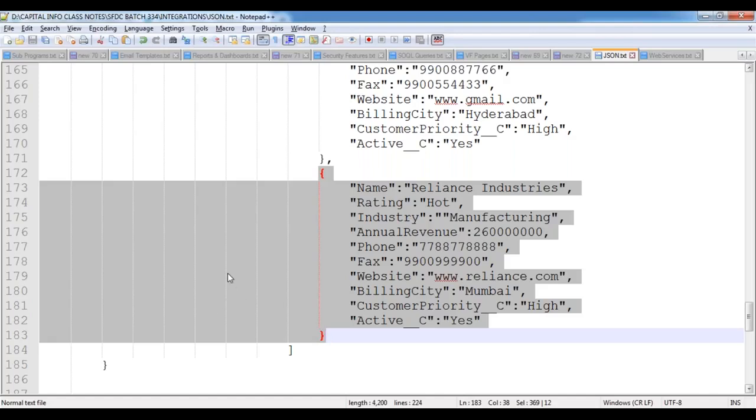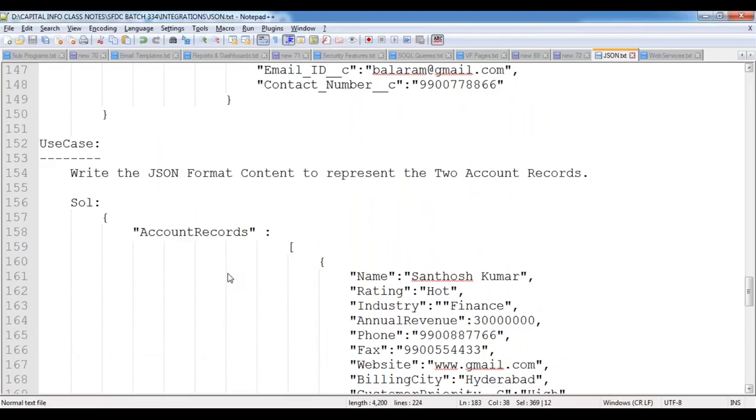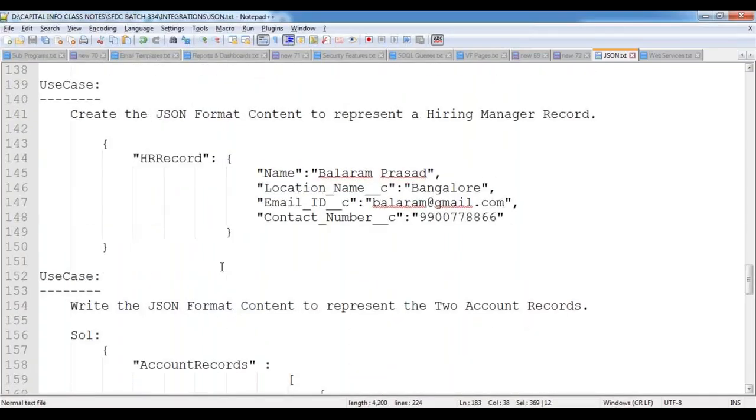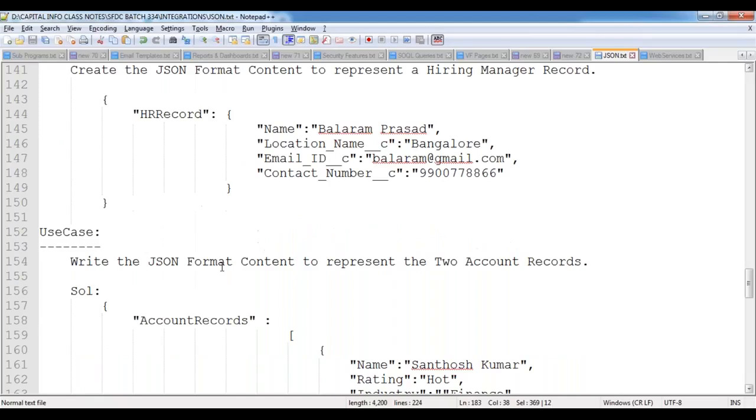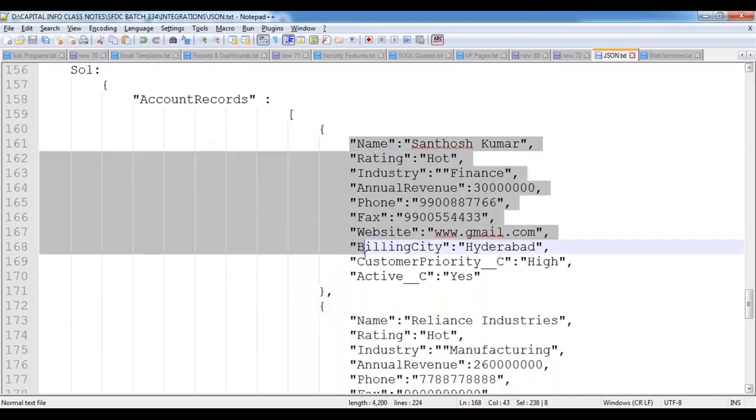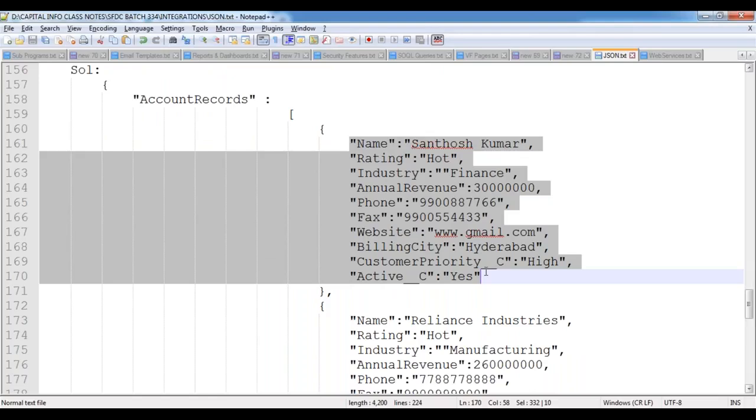This is how we represent JSON format of content. Now, if somebody has given this kind of JSON format of content, how can we parse it? How to parse this kind of JSON format of content? What can we do in this case?